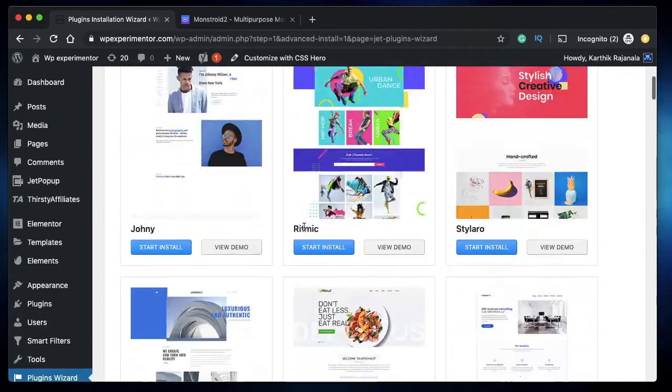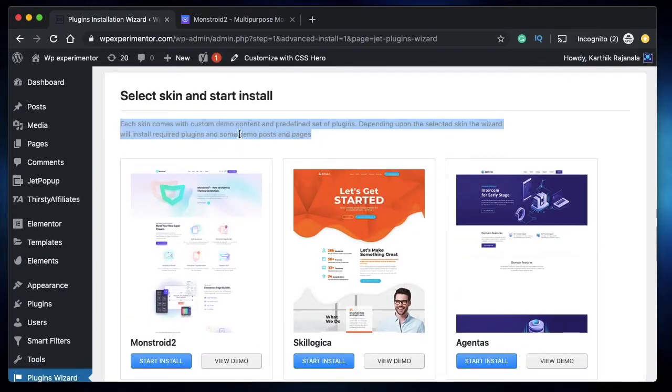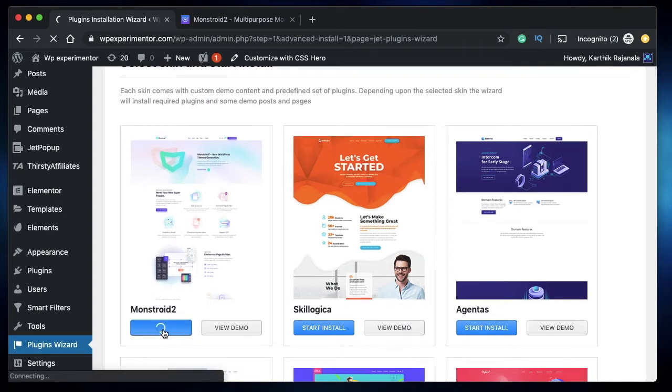So based on the skin you choose, it'll install the required plugins, but I already have the CrocBlock package, so I really don't need any other plugin because the plugins it needs are already there on my website. So if you don't have the CrocBlock package, you can simply install all the plugins and themes that come bundled with this. So for this tutorial, I'll just select the Monstroid 2 demo itself. I'll just click on install.